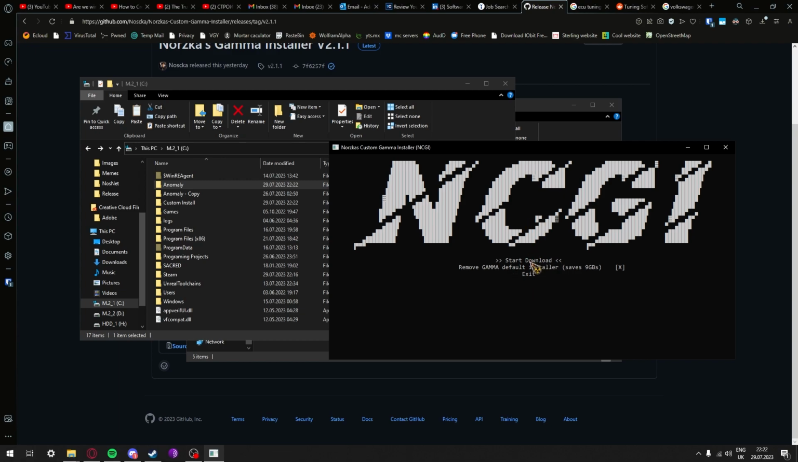Next is this menu. Here will be some different settings. For example, the first one is remove the default installer that comes with the mod organizer file that I guess Gamma uses. It saves you 9 gigabytes. Right now, I will admit one feature that Gamma has over this is the updating feature. This technically will update, but it will just reinstall all the mods, so that's not really helpful.